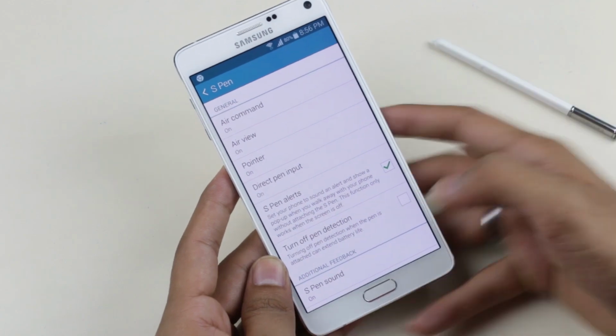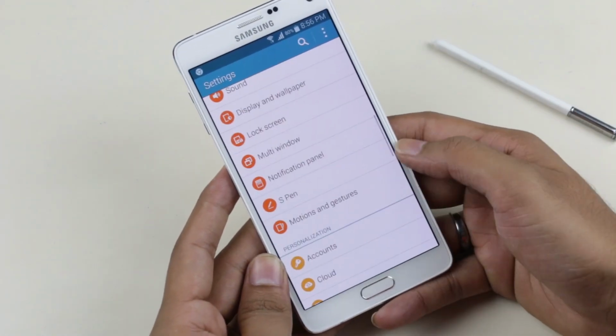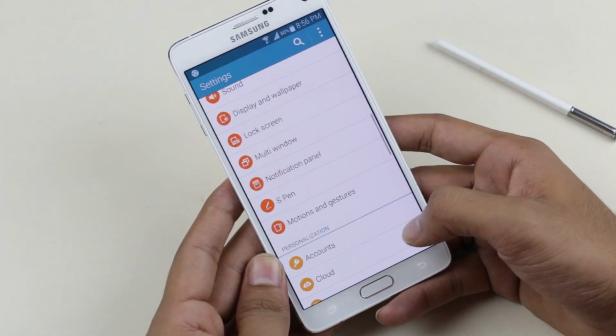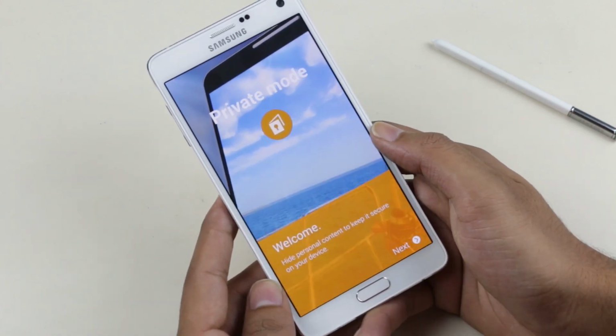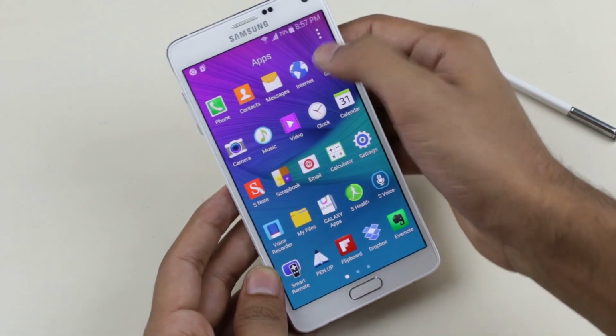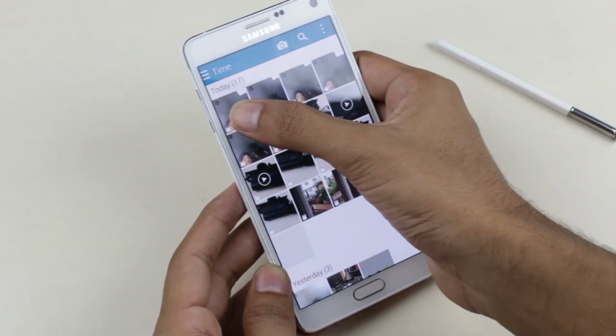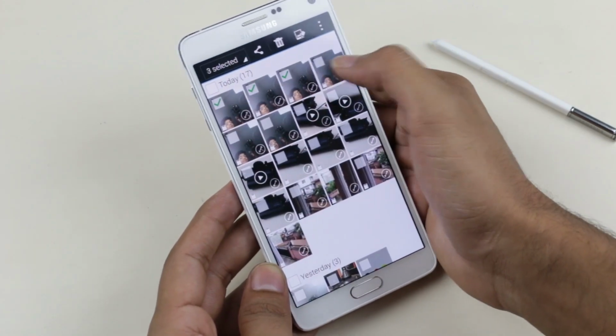Then we have motion and gestures. Everything's the same that we have seen with the previous Galaxy devices. Private mode is where you can keep all of your private documents and pictures safe. You can hide your pictures, documents, videos, etc. and keep it safe.